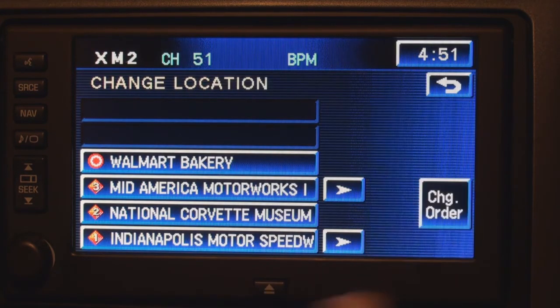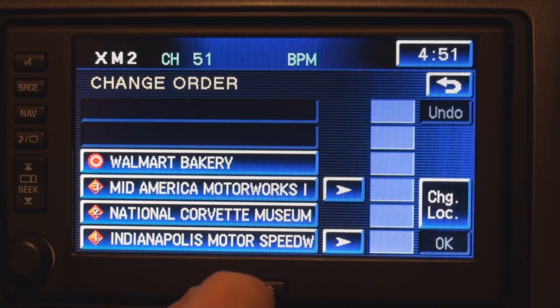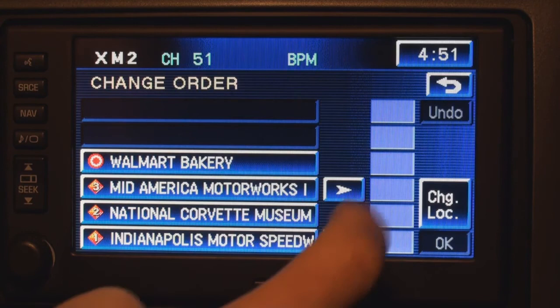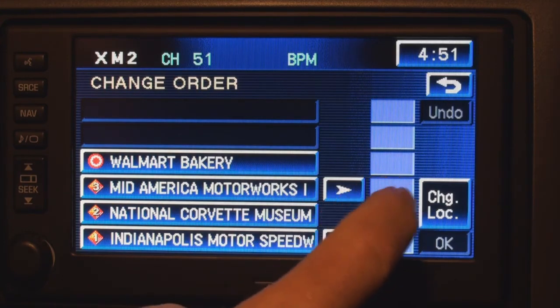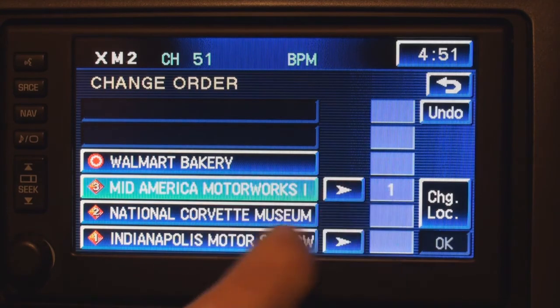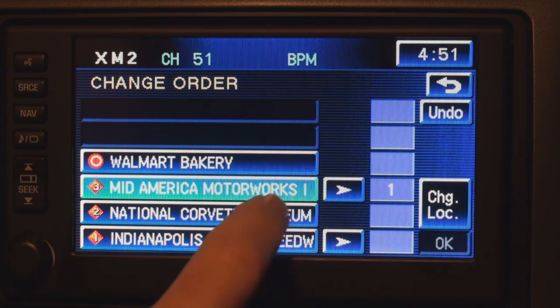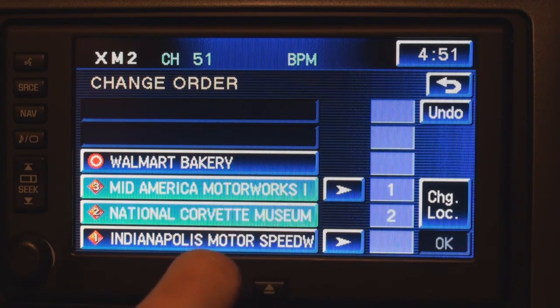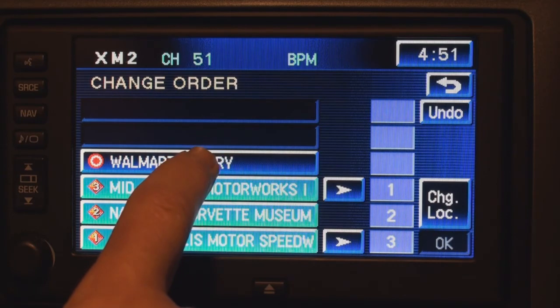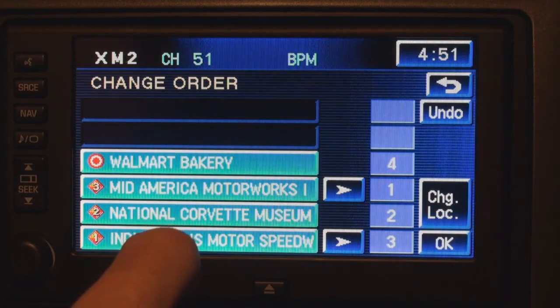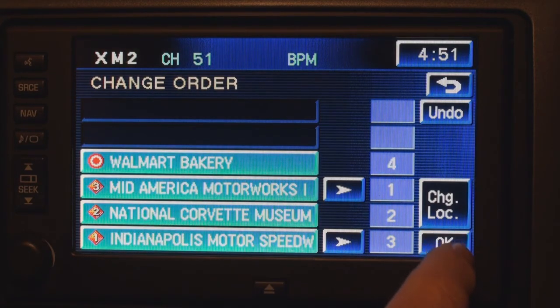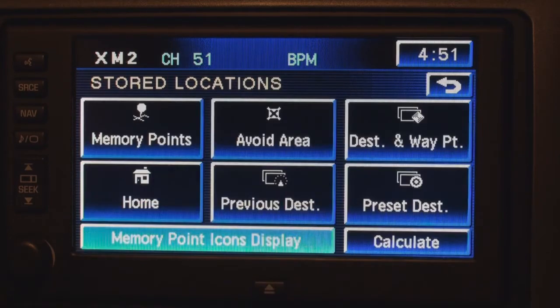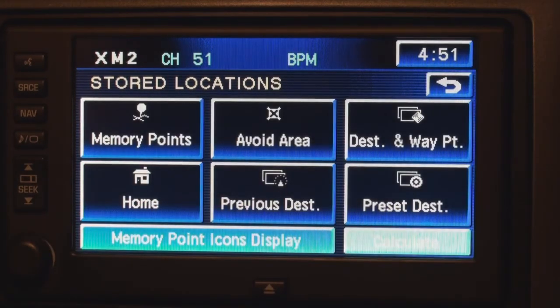I'm going to hit this button here. I'm going to hit it again. So the first stop that I want to go to is going to be this one, so that put a number 1 there. The second location I want to go to is National Corvette Museum. And then the third location that I want to go to is Indianapolis Motor Speedway. We're going to go to Walmart. We're going to select OK. And calculate that.